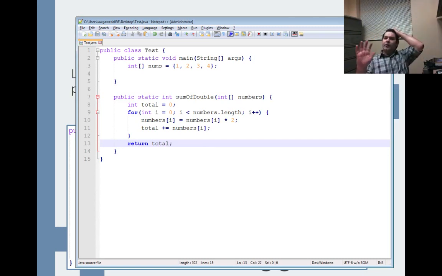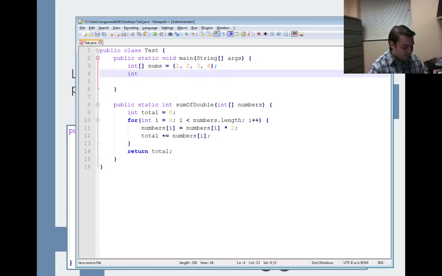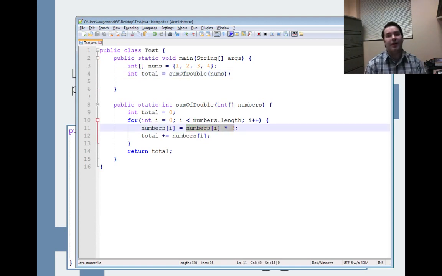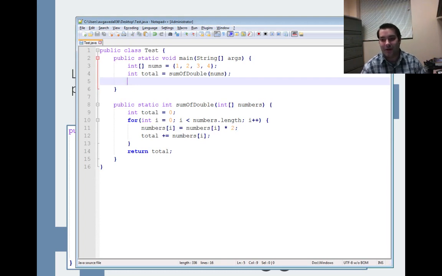Now, nothing about that seems out of the ordinary, except for the fact, again, we are passing by a reference. Now, I'm going to come in here and say int total equals sum of double nums. This is going to pass the nums array to sum of double. The problem is, instead of passing the values 1, 2, 3, 4, it's passing the memory address of nums. And because of that, when I do this direct manipulation to the array, that direct manipulation is persistent across my entire program. Because again, in memory, there's only one spot where my nums array is.